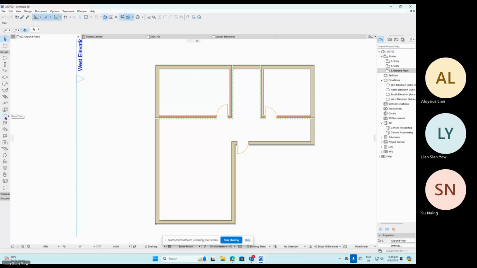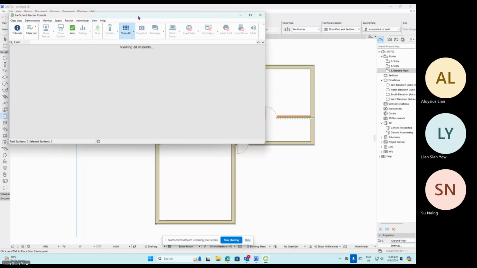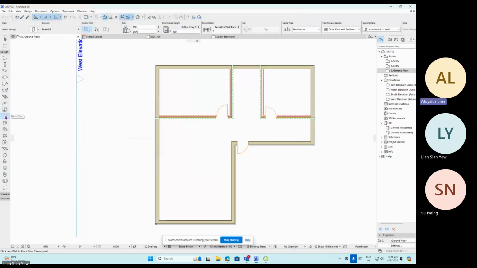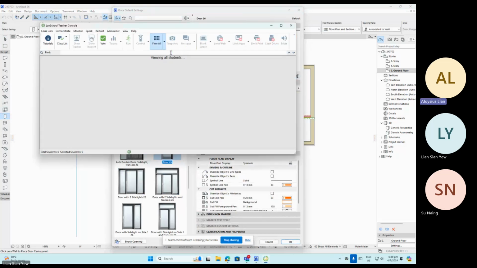So what we will do is, say for example, now you go to your door, door over here, right? And instead of directly going to your model, what you will do is you will double click on the door, and then I'll do this part.